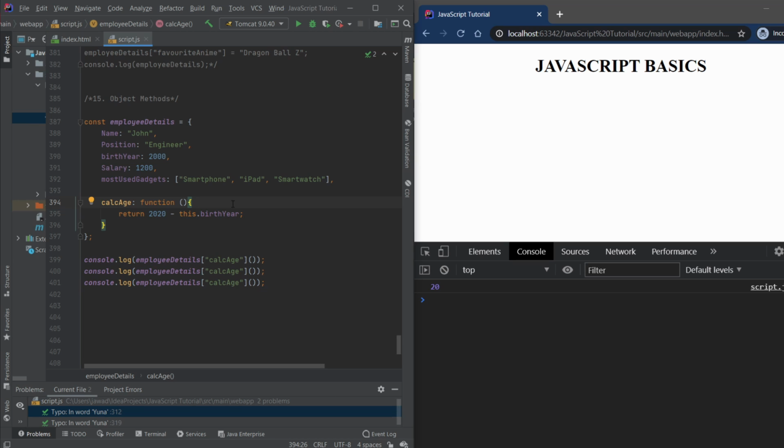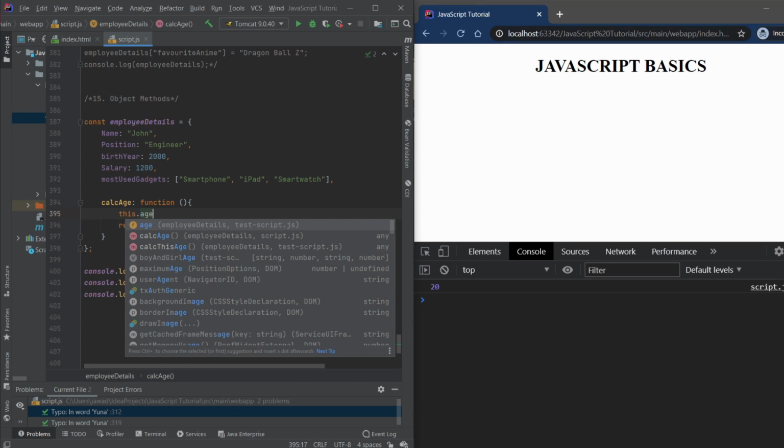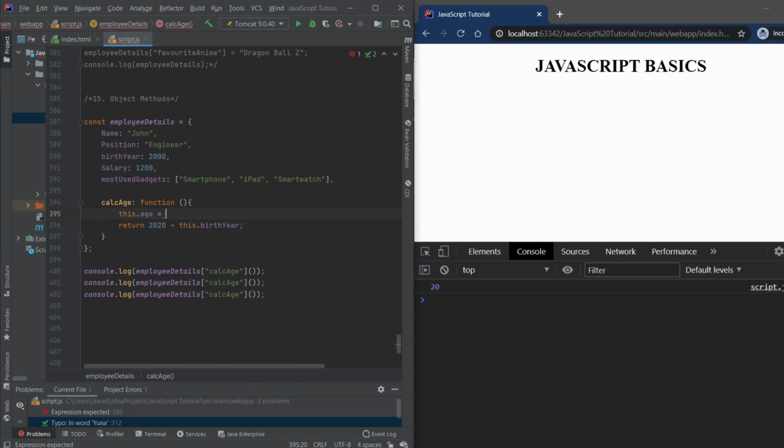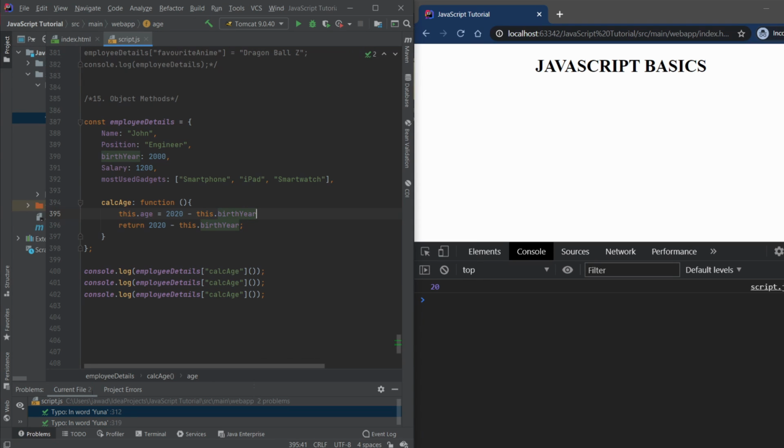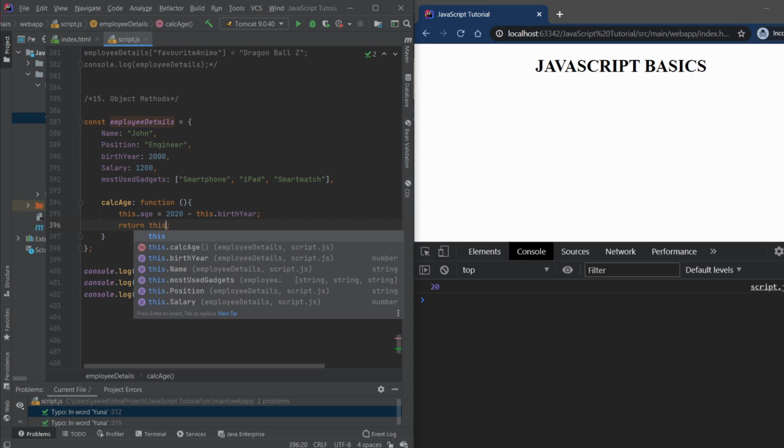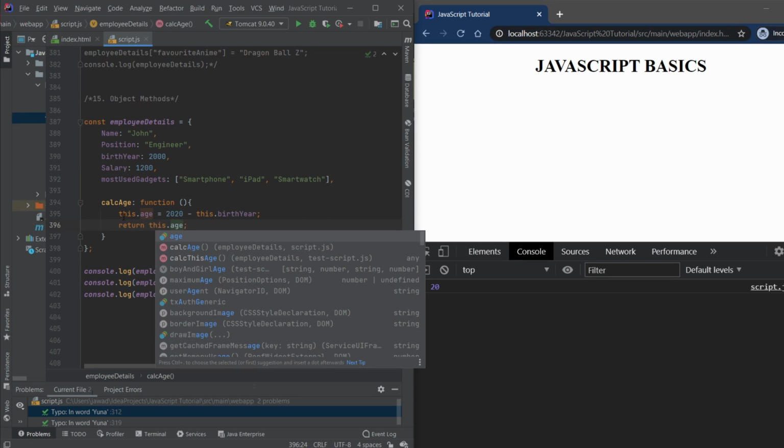The way we can do this is also very simple. We can use the this keyword again. Suppose I will be storing the value inside a property called age, and I can write something like this: this.age = 2020 - this.birthYear. And I can simply return this.age, right?